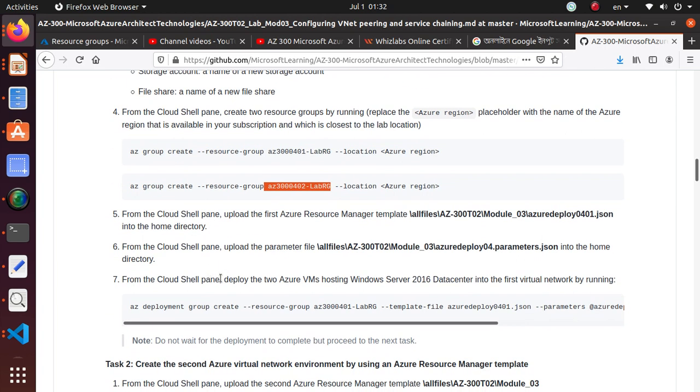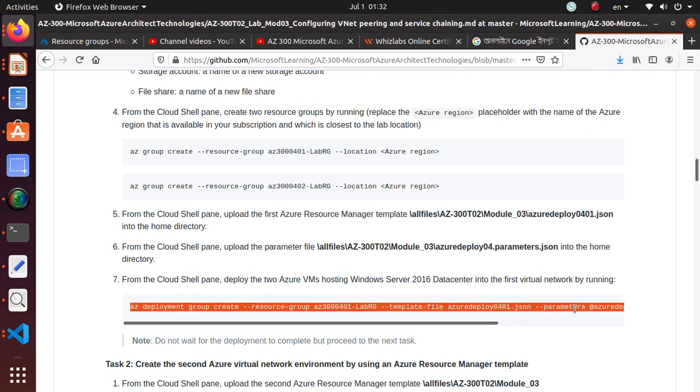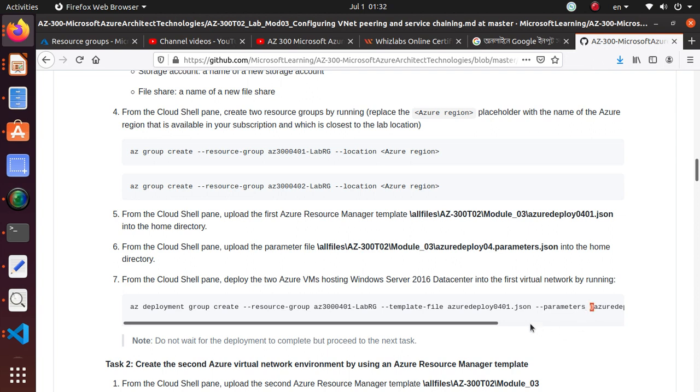Once that's done, we're going to upload the Resource Manager templates that are available from this lab to our Cloud Shell environment, and then we are going to run az deployment group create, with the resource group, and then we're going to provide the template file, and the parameters file. So notice, for the parameters you need to provide that at symbol in front of the parameters file. Okay, it seems pretty simple, so let's get on to it.